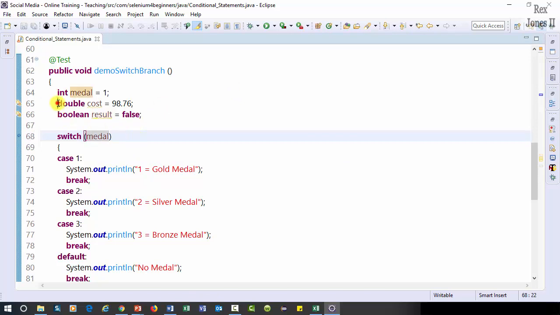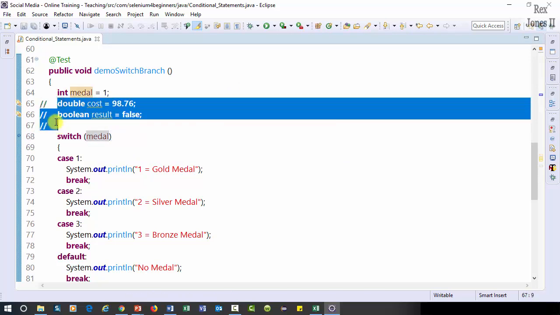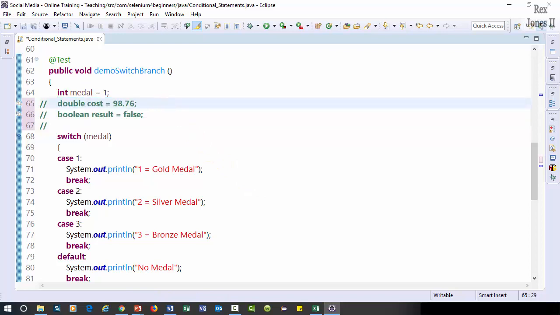Then comment double and Boolean. Cannot use type double. Cannot use type Boolean.